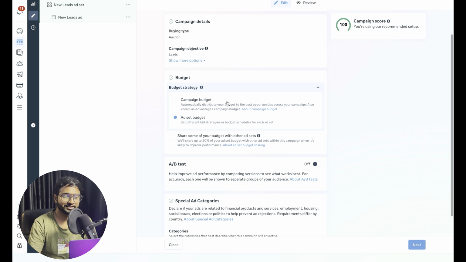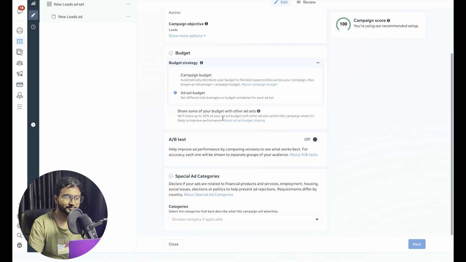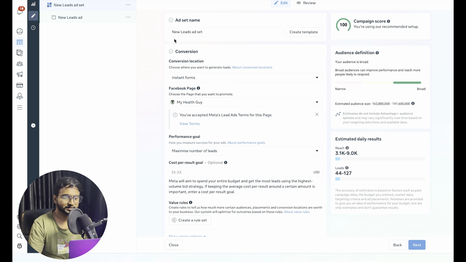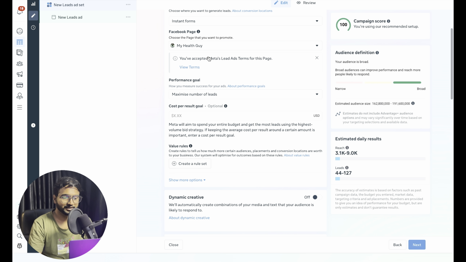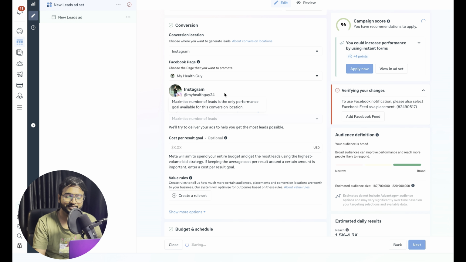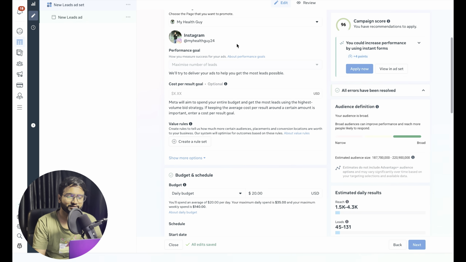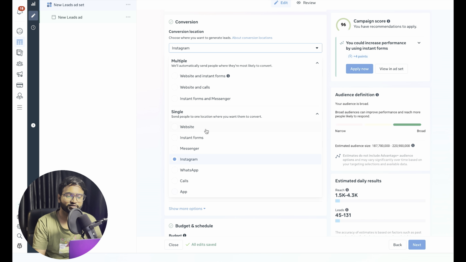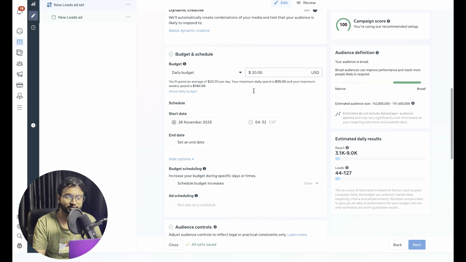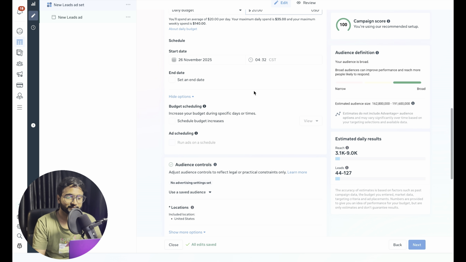Here you can choose the budget, campaign-wise or ad set-wise. I recommend you go with ad set budget. And now in the new ads campaign, here you can choose the goal, if you want leads through instant form or website, or you want Instagram messages. I will go with Instagram DMs, or let's go with instant form. And here you can choose the budget, $20, $30, $10, whichever budget you have.